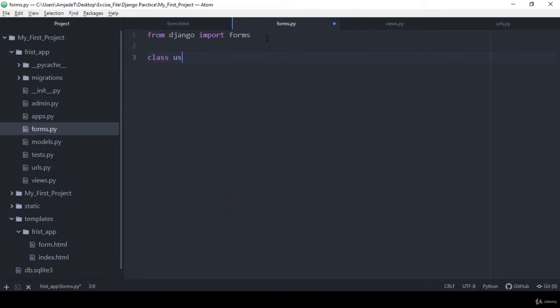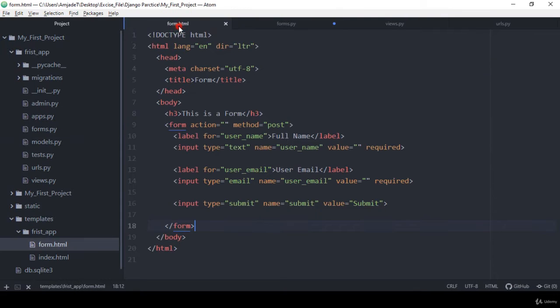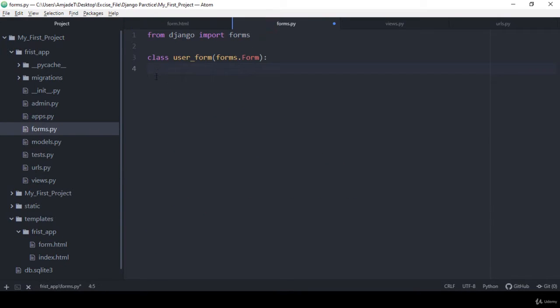I define the class and name it UserForm. Here, first of all, we have to define it with forms, the form class. So I define our form class at that position. Perfect. And after that, I have defined some input fields: a username, and also another field, a user email. For every field, you have to define it with a variable.